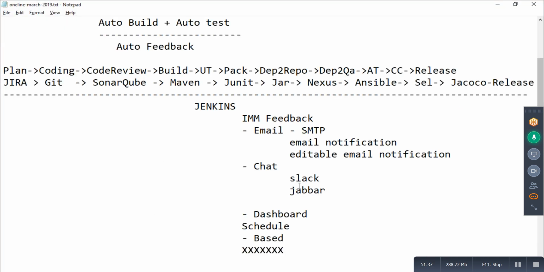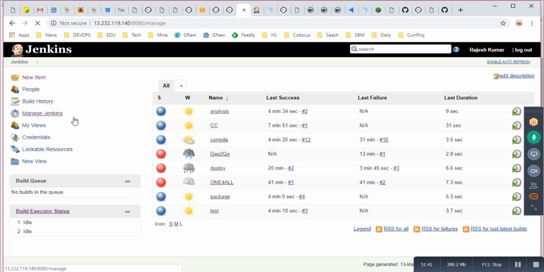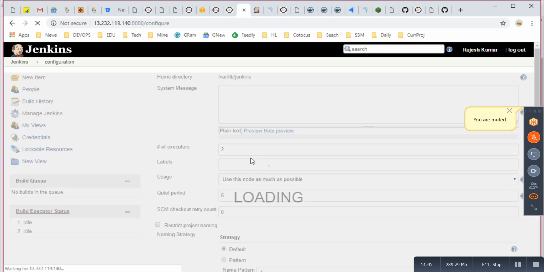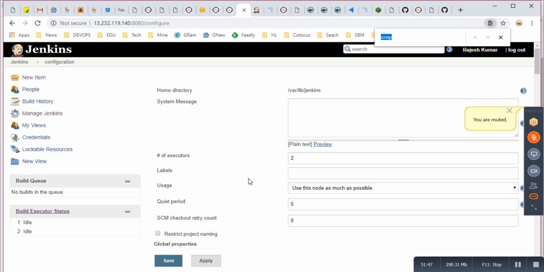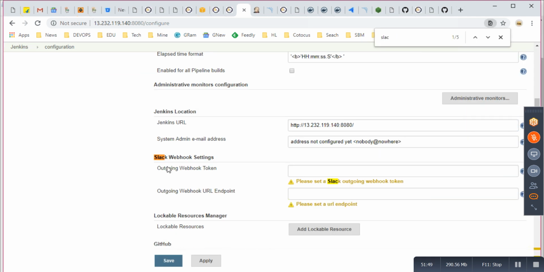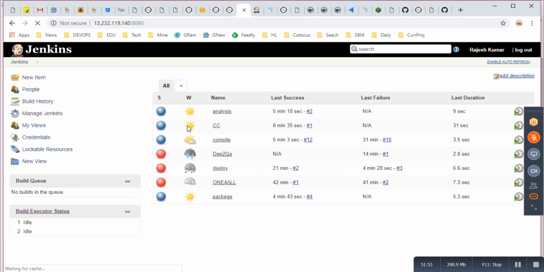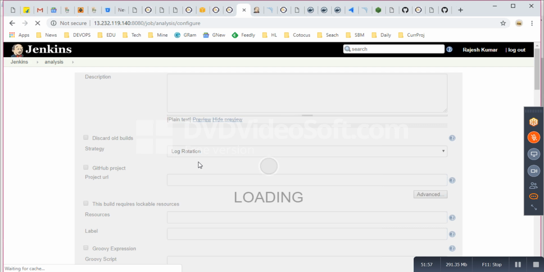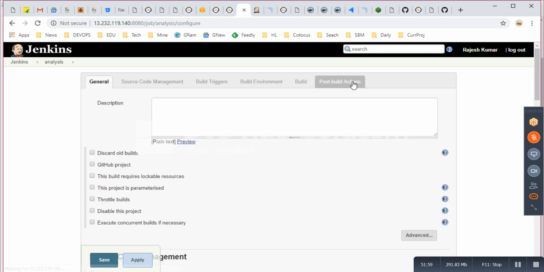So now you can install the plugins. I installed the Jabber plugin. Now you can go to configure the Jabber plugin. Sorry, Slack plugin. So in the configure Slack, see here Slack Webhooks plugin. You set it up in Slack, and after that you can go to any job, configure any job, and you can send the Slack notification, chat notifications also.